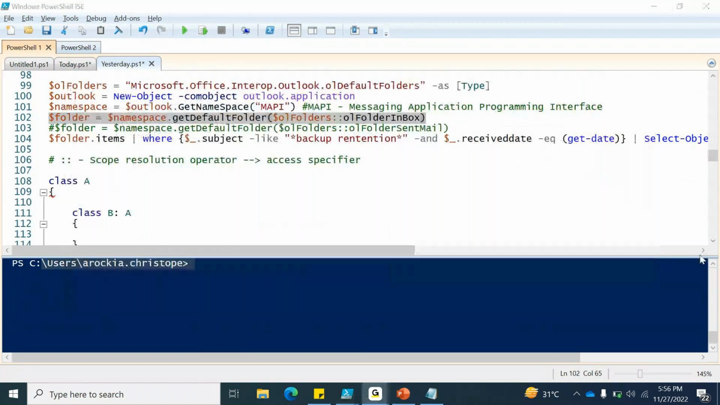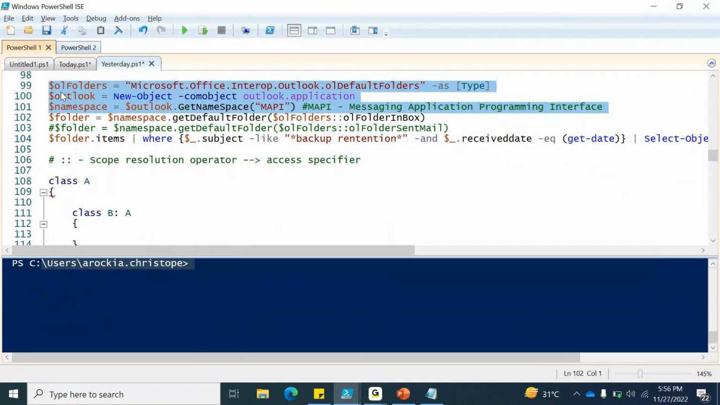Okay, so you executed from line number 99. Yeah. Lines 99 to 101, no issues. But when I execute line number 102, I received an error. It says the value does not fall within the expected range.